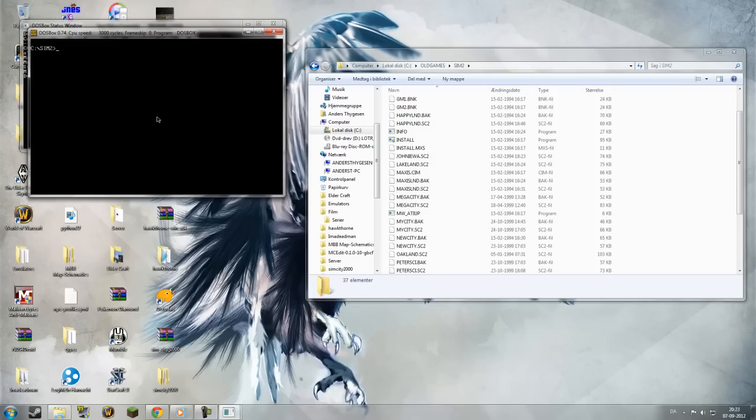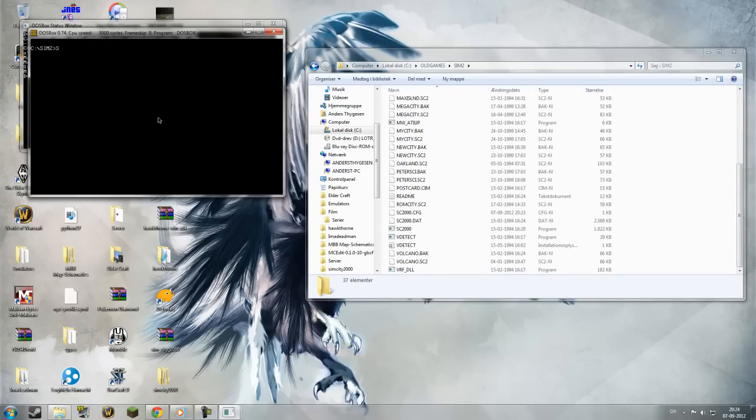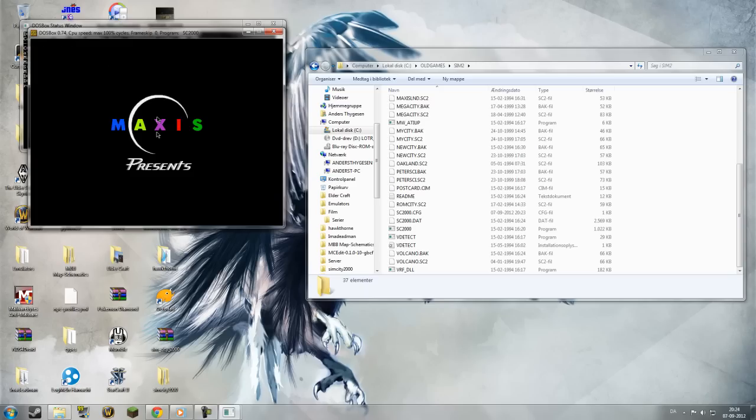But some games you have to install, like Arena, I remember having to install that completely. So sometimes you can't do this. But what we can do now is we can go into SC2000. There we go. And now, there we go. Now we're in the DOSBox game.